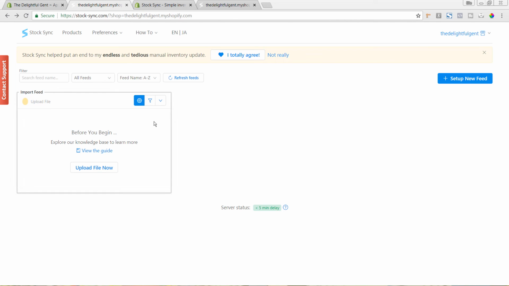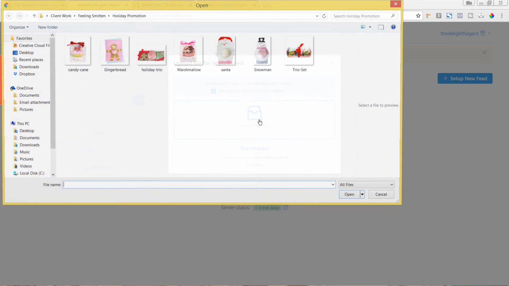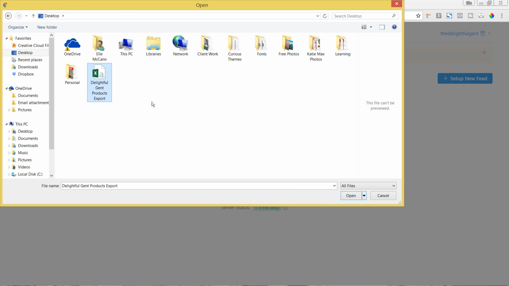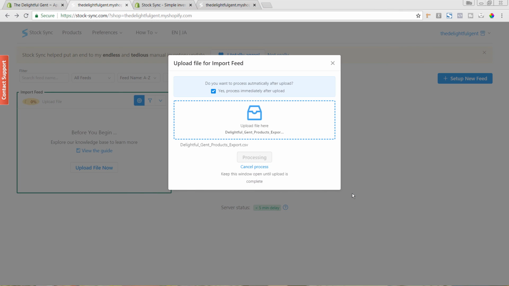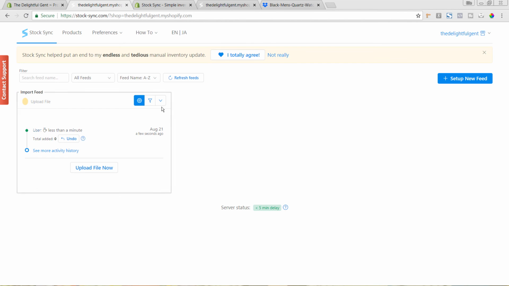So now you can see that the feed is set up here, and the last step is just uploading that file. So I'm going to click on upload file now. And it says here, do you want to process automatically after upload? And yes, I do want to do that. And I'm going to upload the file here. And select it. So you can see now that it is processing that, and it does say to keep the window open until it is complete. And so now we have gotten that uploaded. So now we see that it is importing the products now to our store.